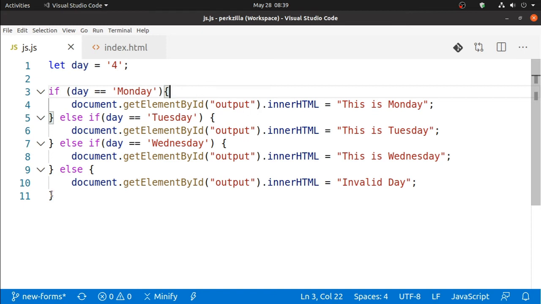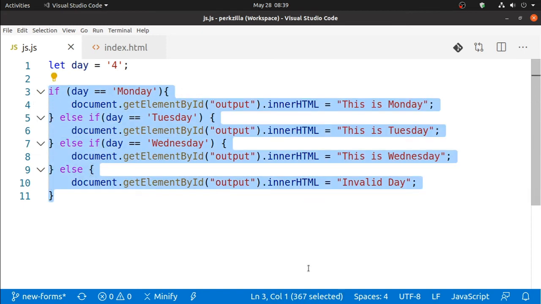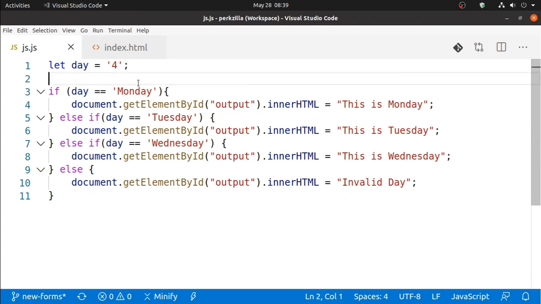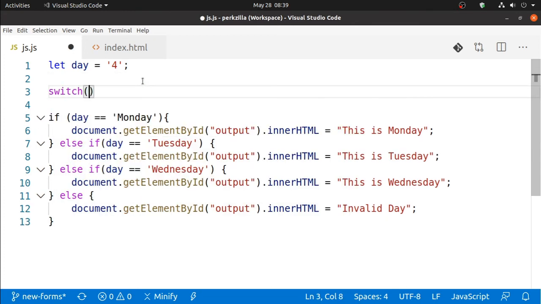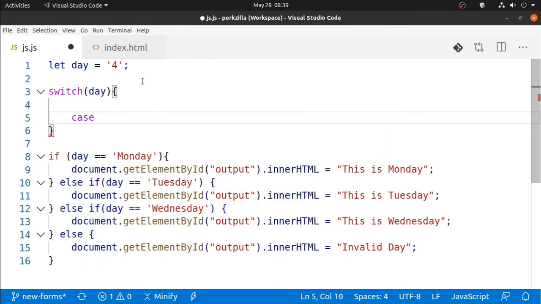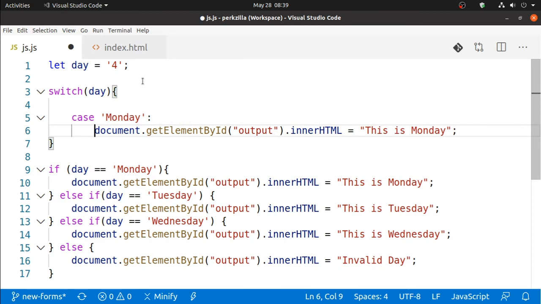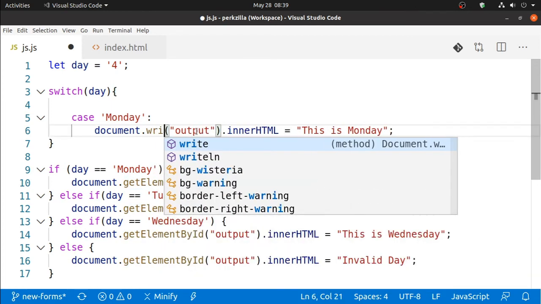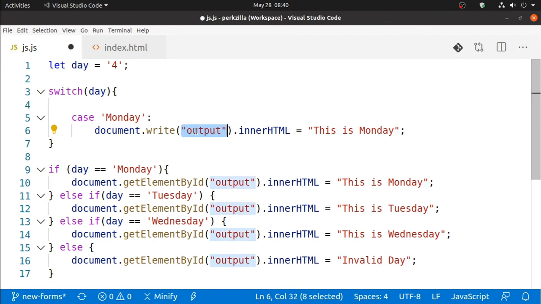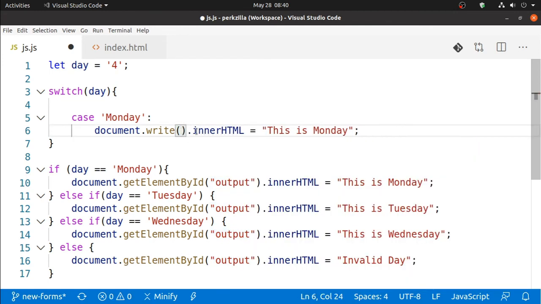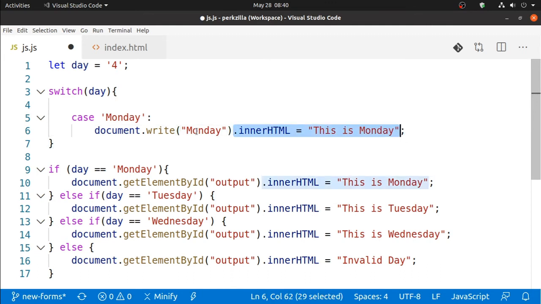So what is the solution of this? Let's say there are 1000 statements. So JavaScript has to read all those 1000 statements. What is the solution of this? The solution lies in switch case. The switch is this, note down the structure, and there's a case. So case Monday. When the case is Monday, let me write here document.write Monday.